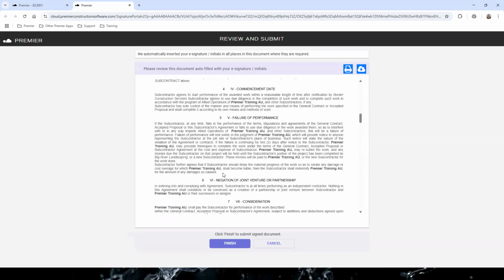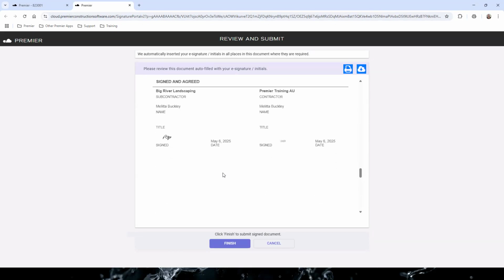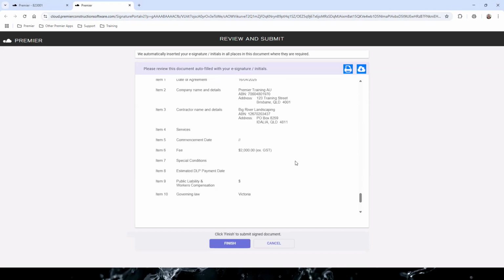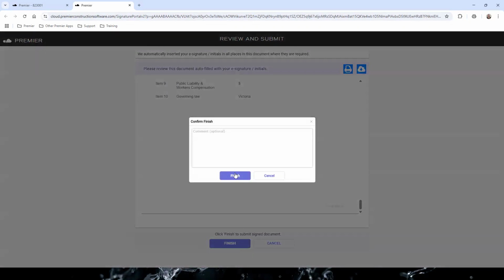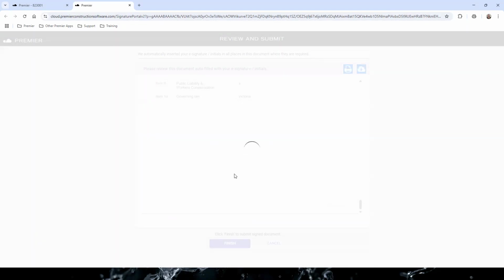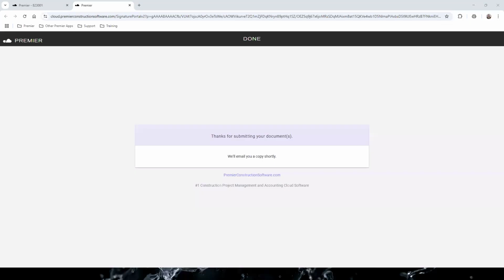Okay, now we get to review the document again. And we can see my vendor signature, and now we can see my type from the project management side. Click finish. Can add some comments if I want. And then what we should see is that I'll get another email with a fully executed copy of that document.